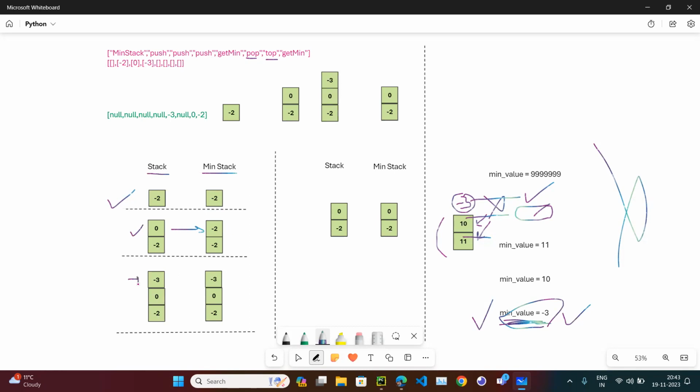Now we insert minus 3. What is the minimum value we need to insert at this level? Sorry, the current minimum should be minus 2. So out of minus 2 and minus 3, what is the minimum? Minus 3. So we set it to minus 3. Now let's suppose we pop minus 3.